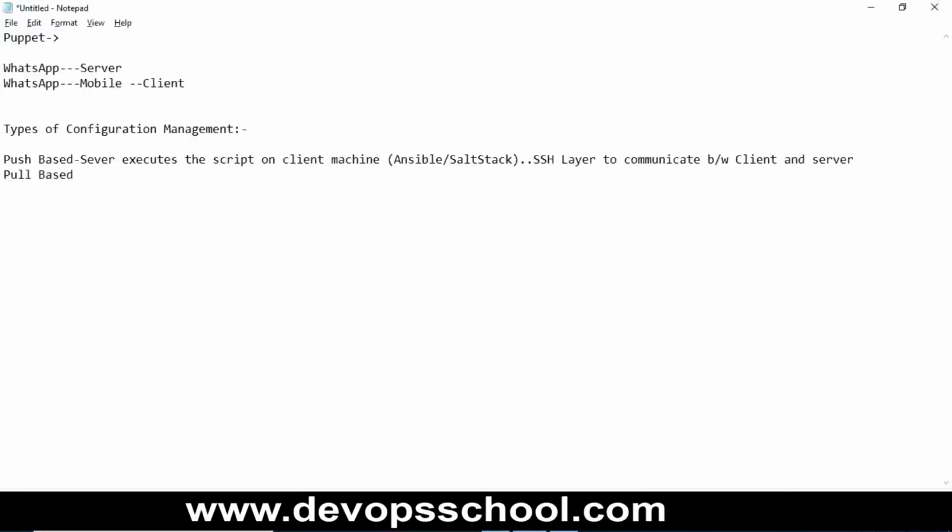I'm especially talking about Ansible. Ansible is agentless, which means you need not install any software on the client side. Only the server side communicates with the client on the basis of the SSH layer. Some public and private keys get shared, and these keys are basically the way of communication between the client and server.